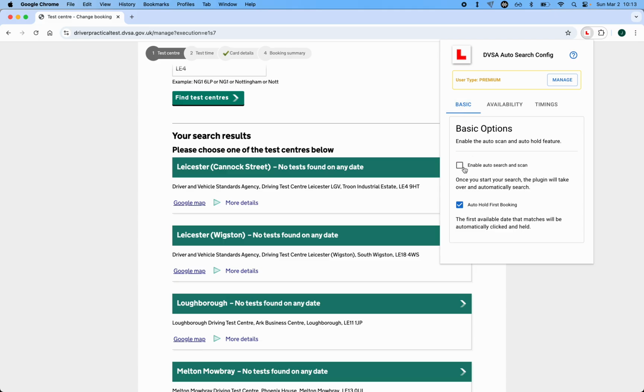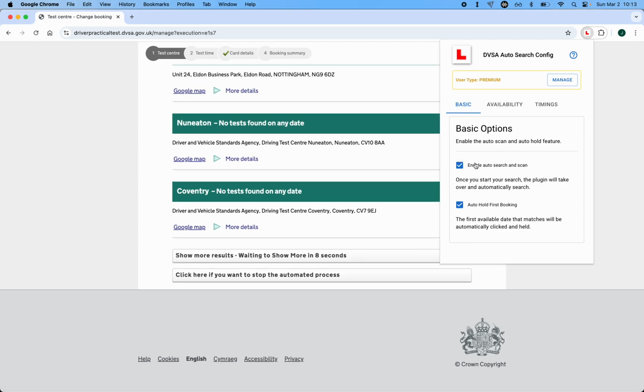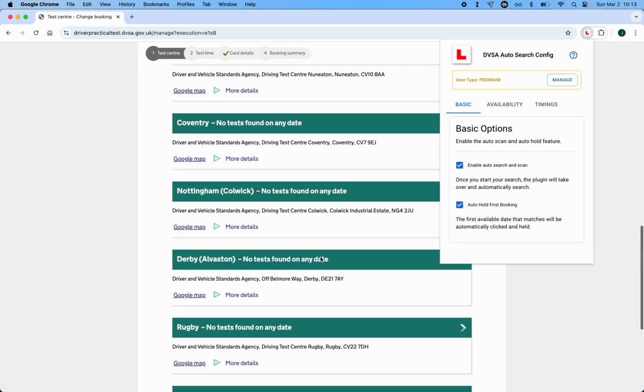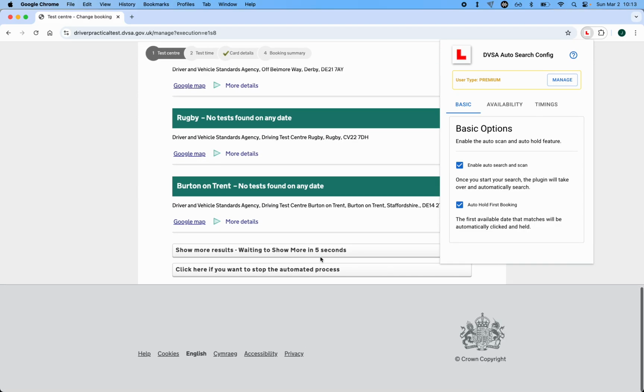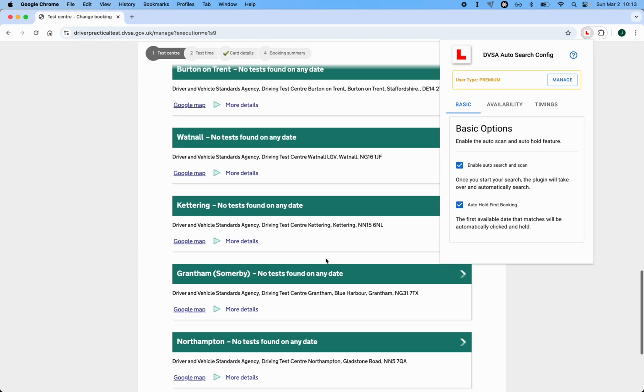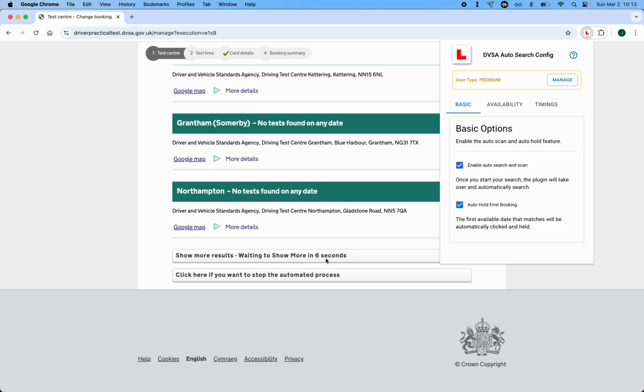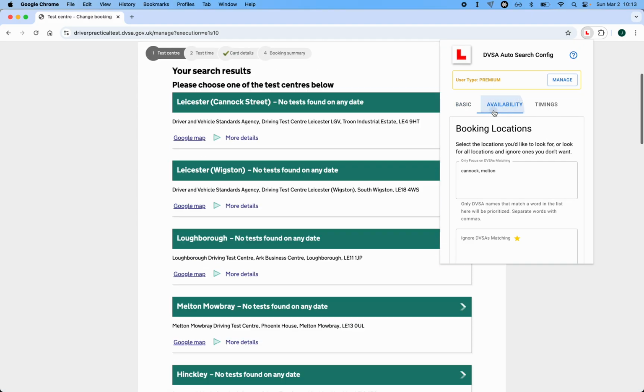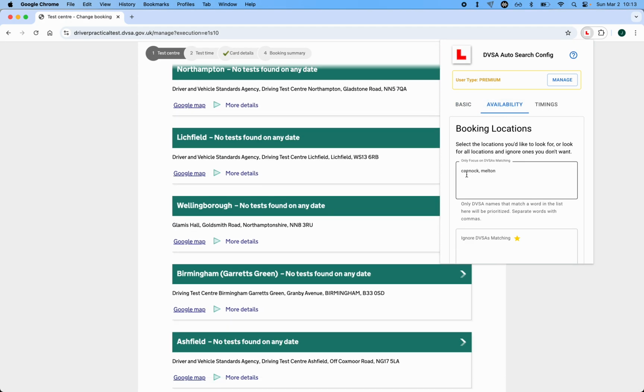And just like that, I will turn on the plugin by clicking Enable Auto Search and Scan, and you can see it counting down. And it's going to refresh the page, and it's set to wait every 8 seconds before it refreshes the page again. And you'll actually see that the list is getting longer because the way it works is it clicks show more results. You don't have to worry about that because right now we're only looking for Cannock and Melton anyways.